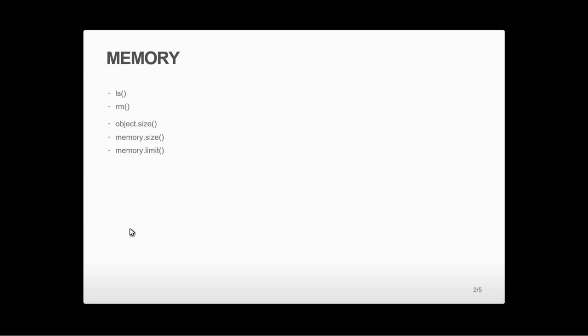Now we have seen a few important functions. The first one is ls, which shows you all the different variables that are in memory. The rm function removes any object from memory. Then I forgot to mention the function gc here, but we have seen the garbage collector, which gives back the unused memory to the operating system.